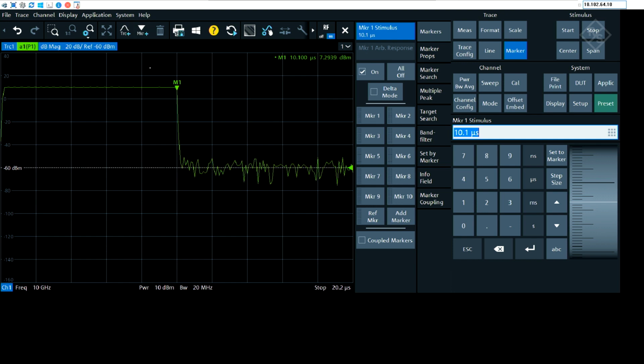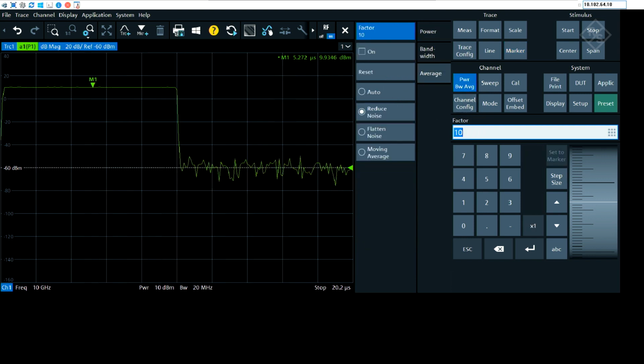Let's pop a marker on here so we can see at the moment we've got output power of 10 dBm, and then we can see the off time of the pulse. We can just add some averaging onto this to give us a much better on-off ratio, or to view the on-off ratio, I should say.